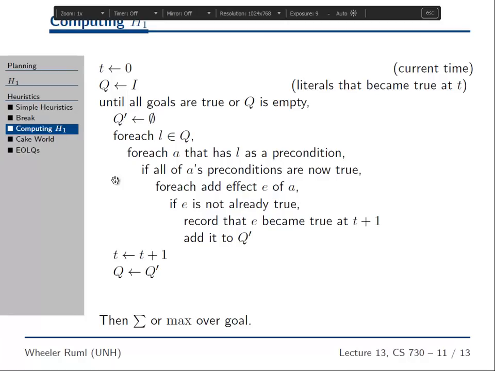Anyway, what you really want is a hash table because you have to look up whether the preconditions are true. You have to record that something became true at a particular time. So for every literal, you want to store when it becomes true. You want to test whether all the goals have been achieved yet. So if you get a miss, you assume it's still infinity. So that's what I'd use if you want to talk about implementation.